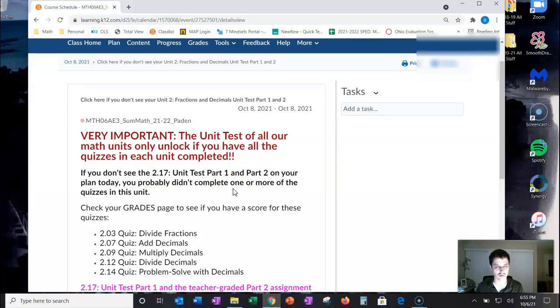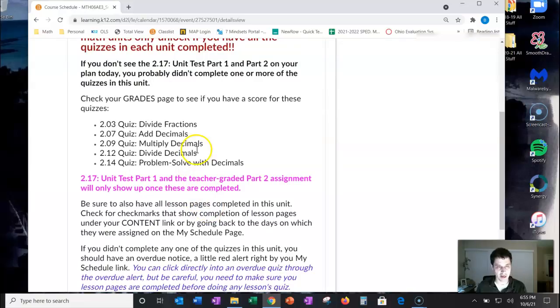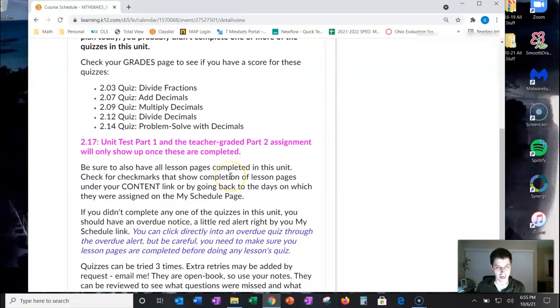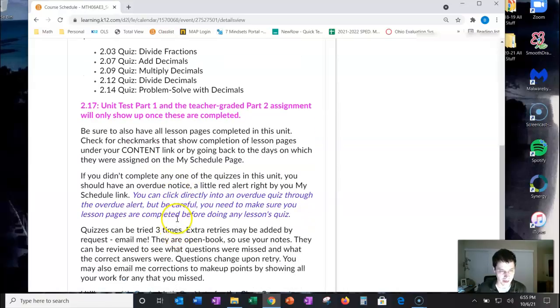If you don't see the 2.17 unit test Part 1 and Part 2 on your plan today, you probably didn't complete one or more of the quizzes in this unit. And I have a list of the quizzes and a reminder on how you can go back to revisit these quizzes or take them for the first time through the content link. And a reminder about how you should have overdue notices for any of the quizzes here in Unit 2 that you haven't completed yet, if any.